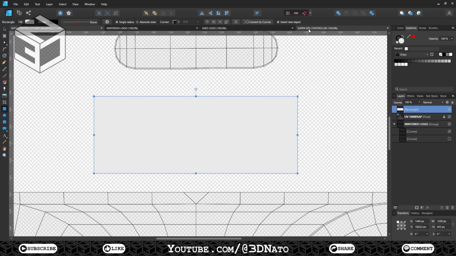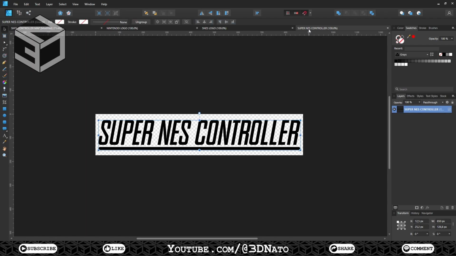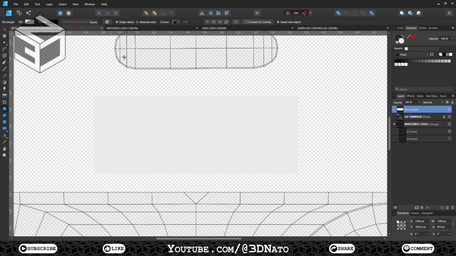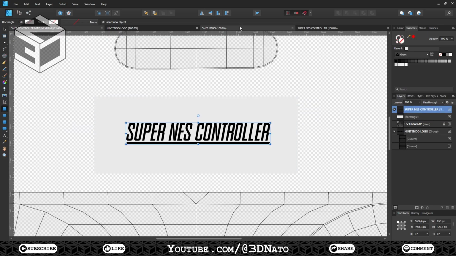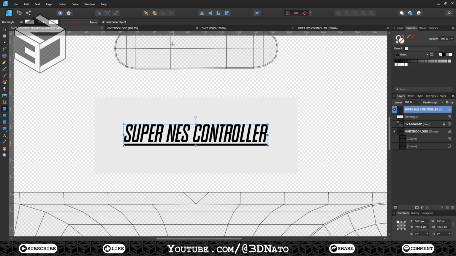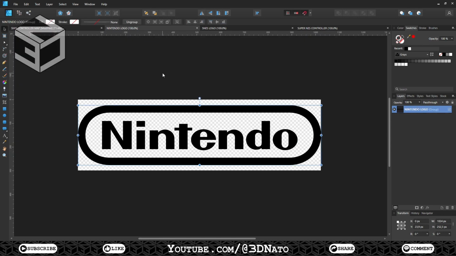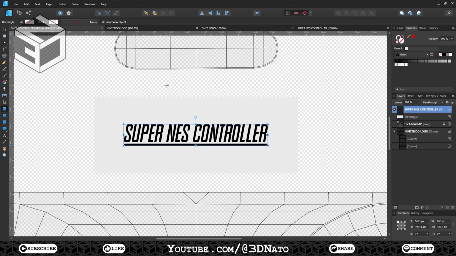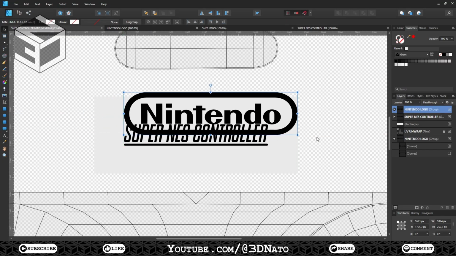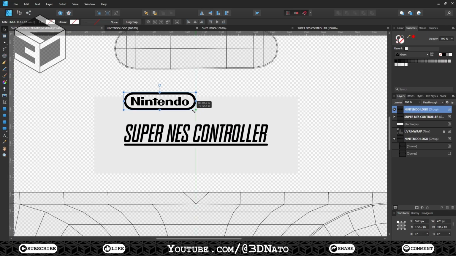map. Go to the SNES Controller SVG, select it, and press Ctrl+C to copy. Go back to the UV layout, paste it, and align it to the center. Go to the Nintendo logo SVG and press Ctrl+C to copy. Go back to the UV layout and press Ctrl+V to paste it. Align to the left of the SNES Controller SVG, scale it down to be half the size, and align to the top of this rectangle.